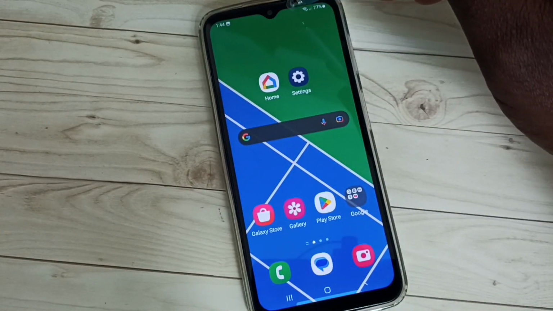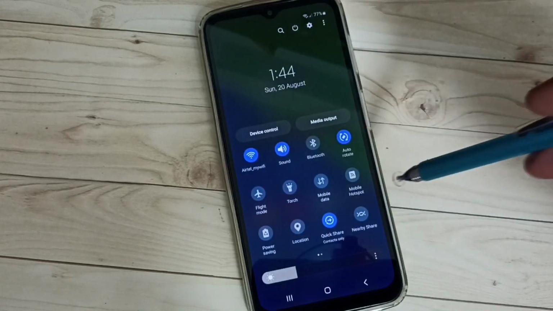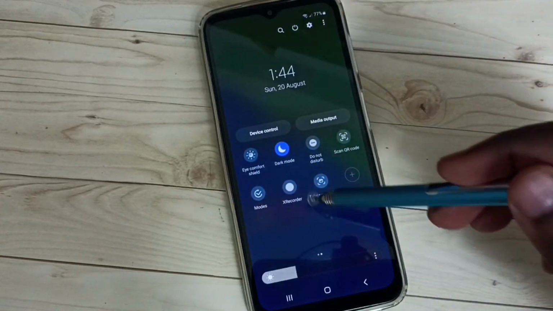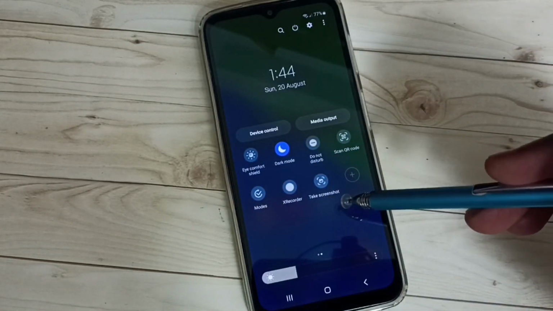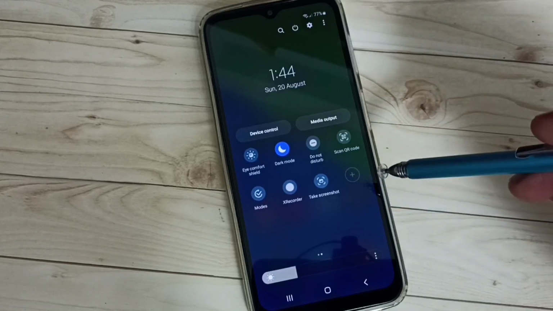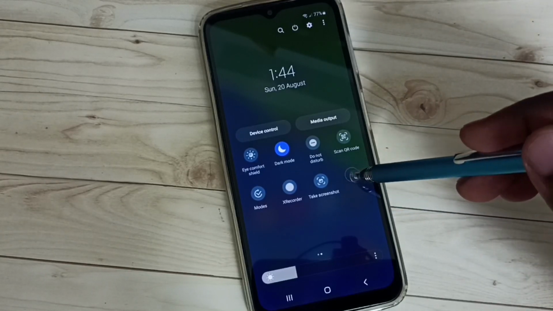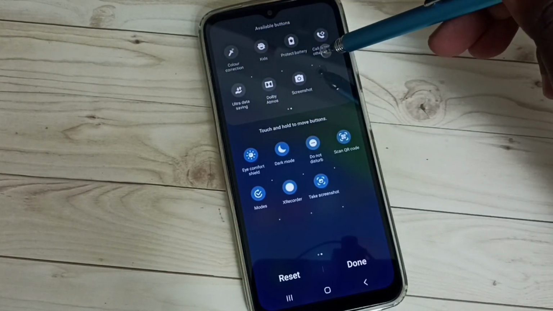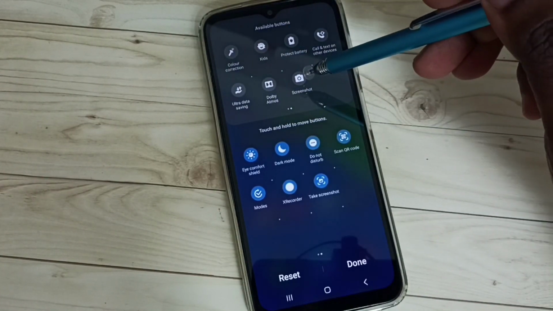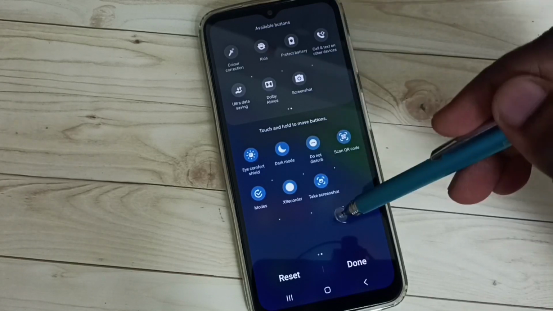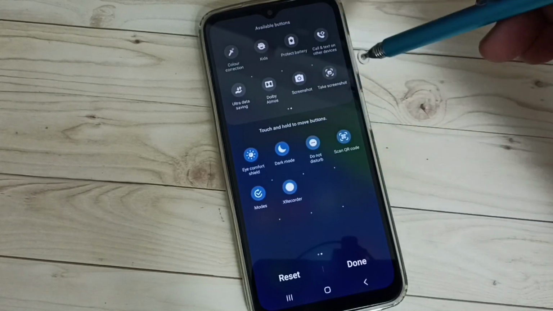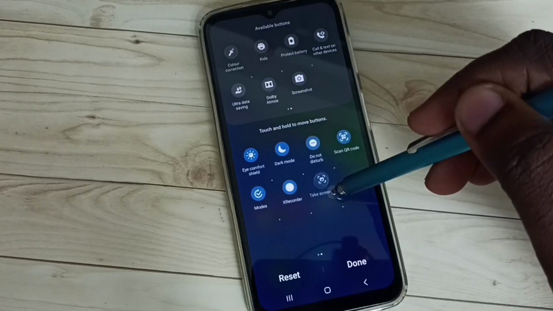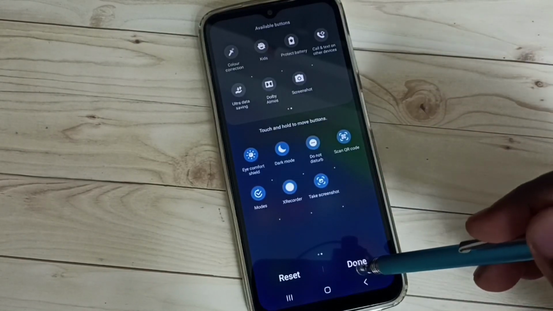From top swipe down, again swipe down, then swipe left. So here we can see take screenshot button. If you are not able to see this button, then tap on this plus icon. So here we can see available buttons. From this list we need to find take screenshot button, then select, drag and drop here. For example, we can drag and drop take screenshot button like this, then tap on done.